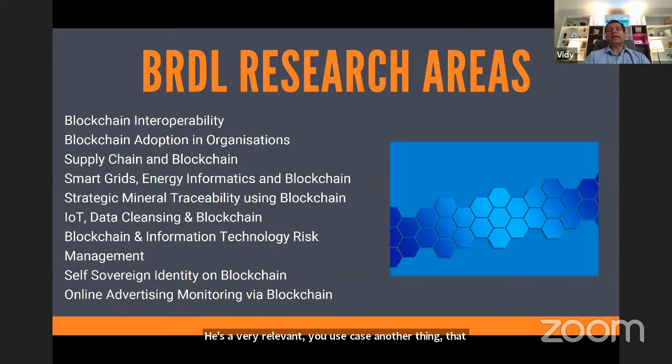Another thing that we're also looking at is online advertising monitoring via blockchain. This is a very practical use case because a lot of advertising dollars are spent online. People advertise on Google, on YouTube, on Facebook, on LinkedIn, and a lot of other online platforms. But the advertisers who advertise on these platforms cannot verify who these ads are shown to.